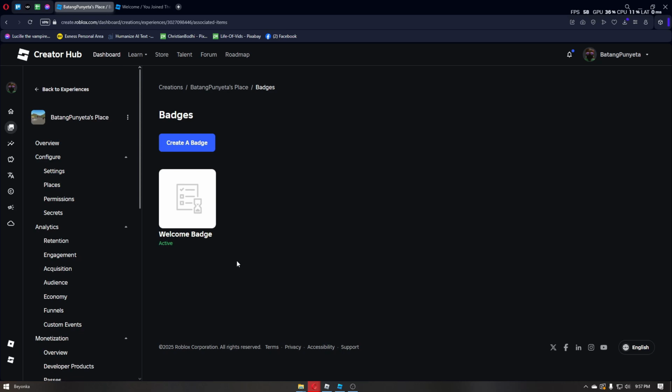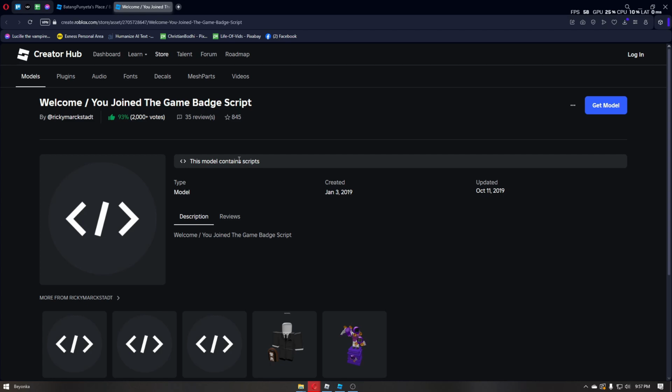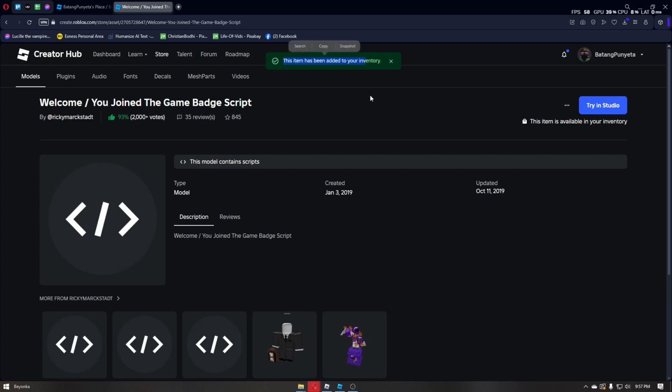Now, heading over to the second step, which is opening up this file right here. I'll just go ahead and make sure to leave this link on the description or comments down below. But basically, inside this page, all you have to do is to click on the get model button. From there, it will basically add this model into our inventory for the Roblox Studio. This item has been added to your inventory.